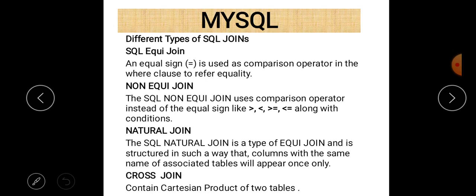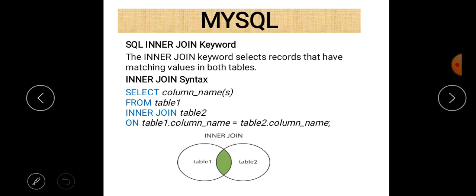Then the third one is natural join. Basically, natural join is a type of equijoin and is structured in such a way that the columns with the same name of the associated tables will appear only once. And next is cross join, which contains the Cartesian product of two tables. So let us talk about them one by one. First of all, let us take an example of inner join, how we can implement the concept of inner join in MySQL.